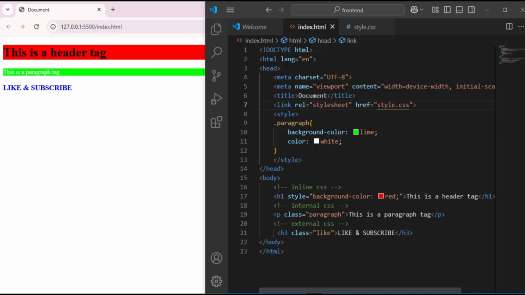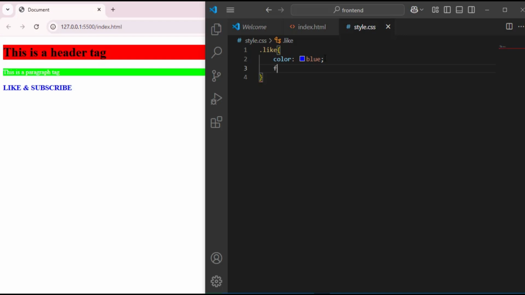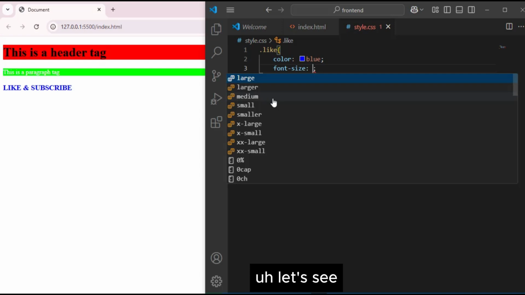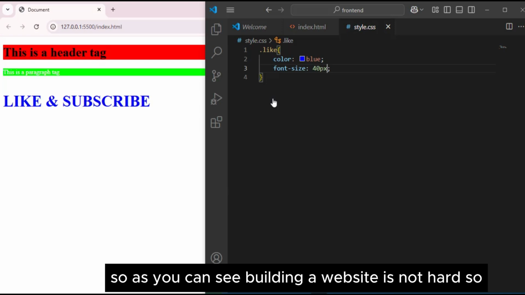So we're just going to change the font size, let's say 40 px. Boom, there you go. So as you can see, building a website is not hard.